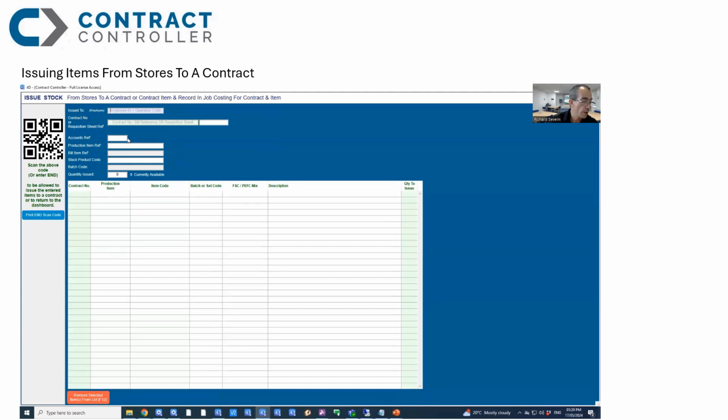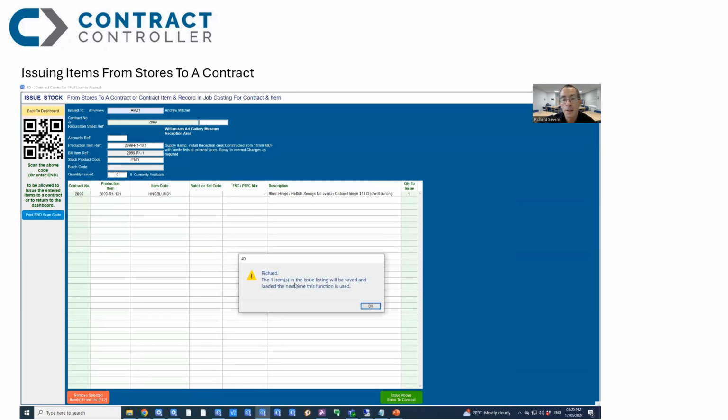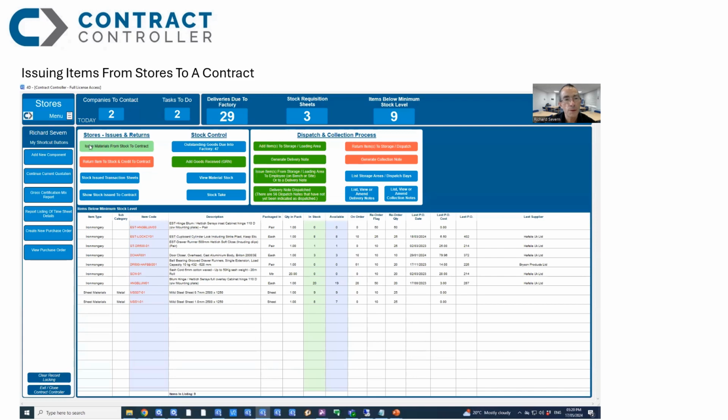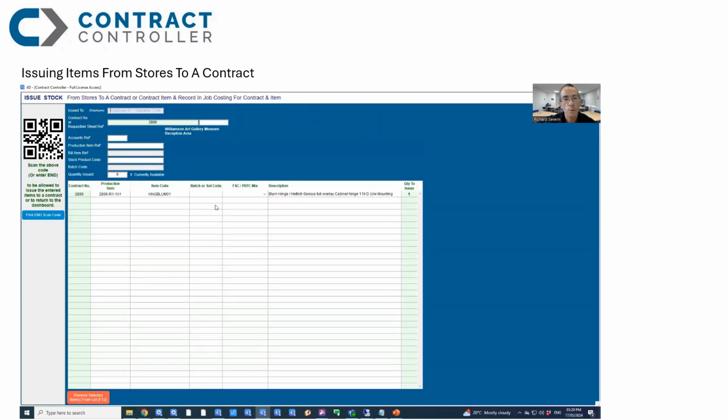Now, if we're in the middle of entering things, if I just enter this contract again, and we enter the hinges, and we get interrupted for whatever reason, or we don't want to complete this, we can reveal the back to dashboard button, click back to dashboard, and these items will be saved the next time I open this list. So if I click OK, we go back to our dashboard. Then when I resume issuing materials from stock, it will remember what we've done, but I do have to re-enter the contract. We just re-enter that so we know we're going to the right area.